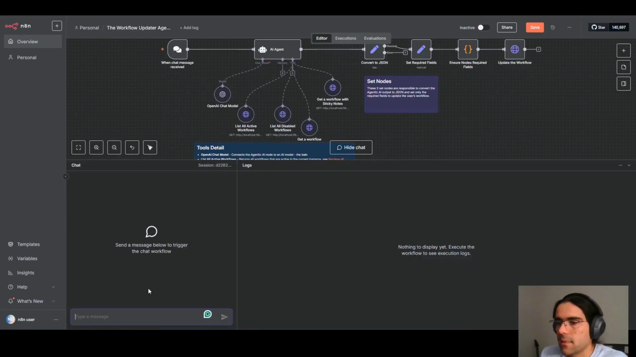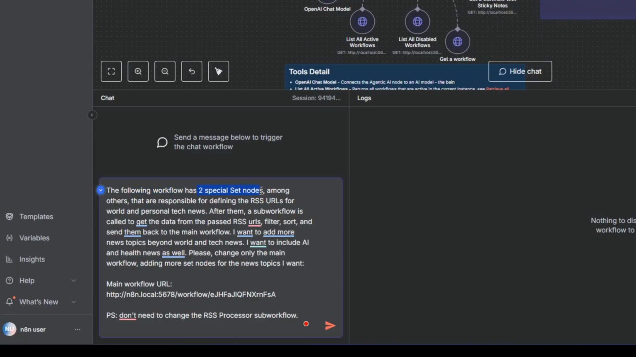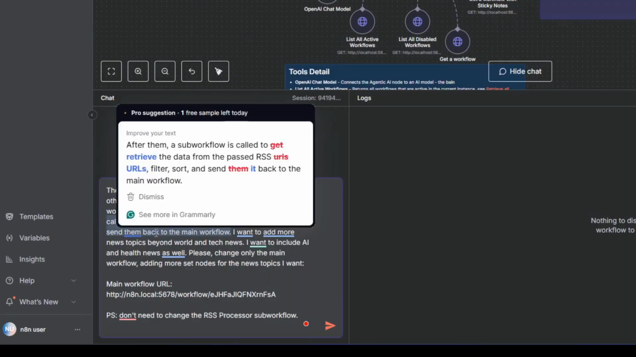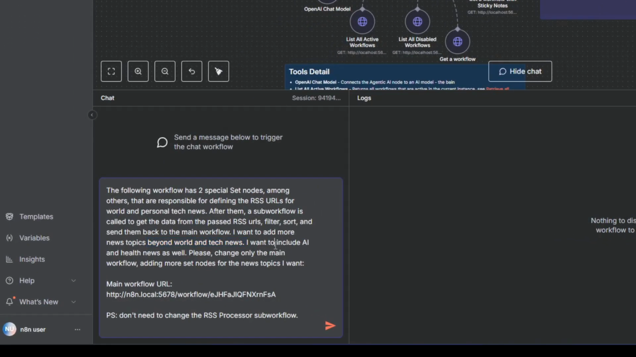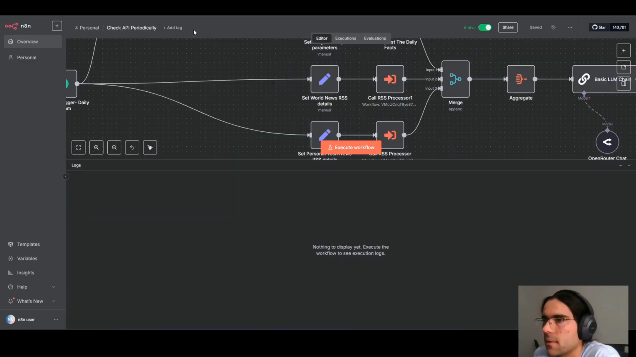So open chat. The following workflow has two special set nodes, among the others. They are responsible for defining the RSS URLs for world and personal tech news. After that, a subworkflow is called to get the data, filter, sort, and then send it back to the workflow. I want to add more news topics beyond the world and tech news. I want to include AI and health news as well. Please change only the main workflow, add more set nodes for the news topics I want. I make it clear because I don't want it to change the sub workflows, only the main workflow here.